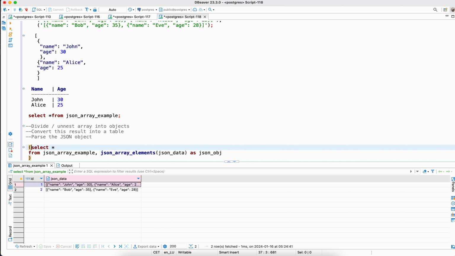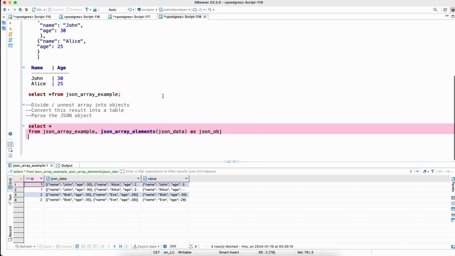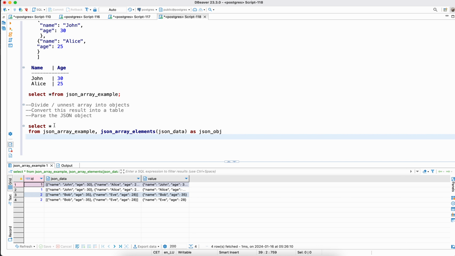Now let me just query it before I get into the next step. If you see, json_data is an array, and the ID is repeated twice. The first record is John, the second record is Alice. Similarly, in the second record we have Bob and Eve. So there are a total of 4 records.